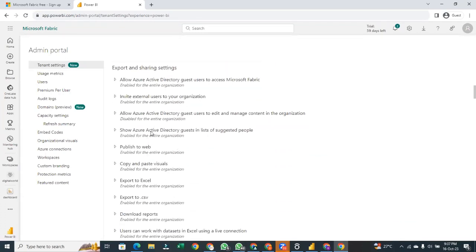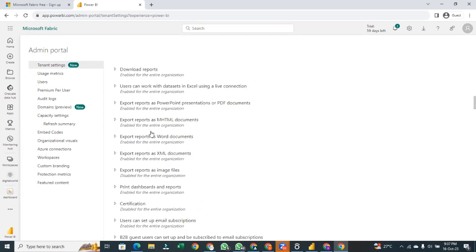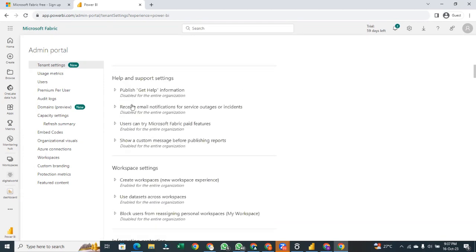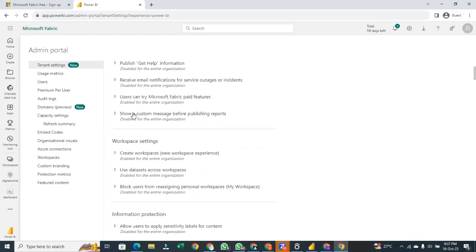To publish to web. I think it should be up instead of down that much. Okay, anyway, this should not be right. Where is it?